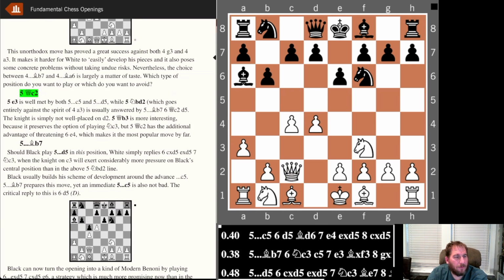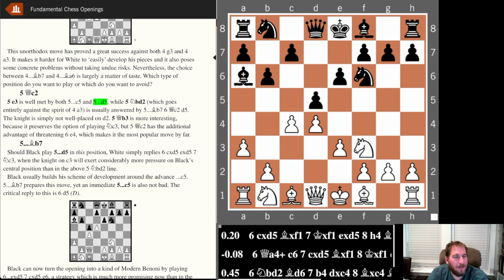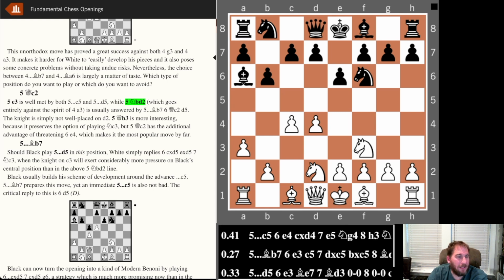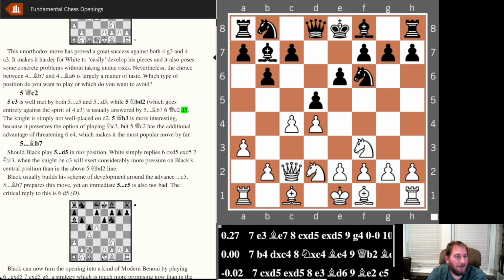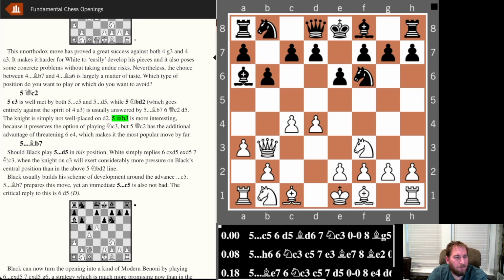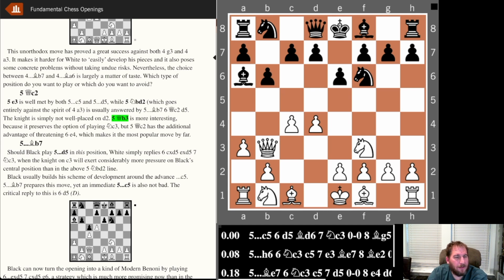Queen c2. Now, 5.e3 is well met by both c5 and d5, while Knight b-d2, which goes entirely against the spirit of a3, is usually answered by Bishop b7, Queen c2, and d5. The knight is simply not well placed on d2. Now, Queen b3 is more interesting because it preserves the option of playing Knight c3, but Queen c2 has the additional advantage of threatening e4, which makes it the most popular move by far. Bishop b7.